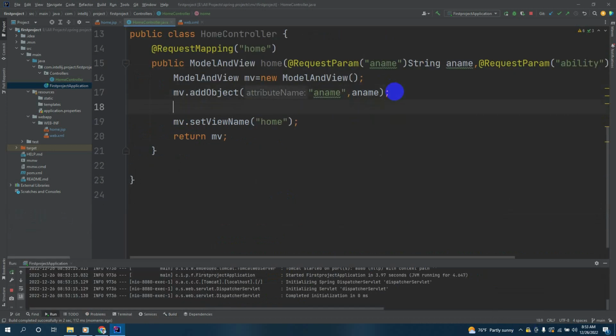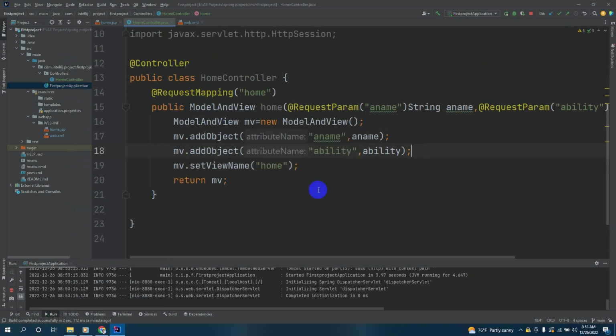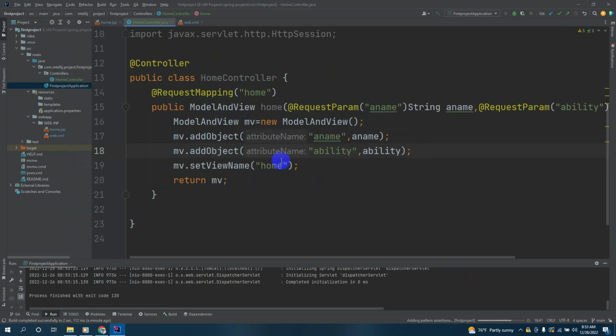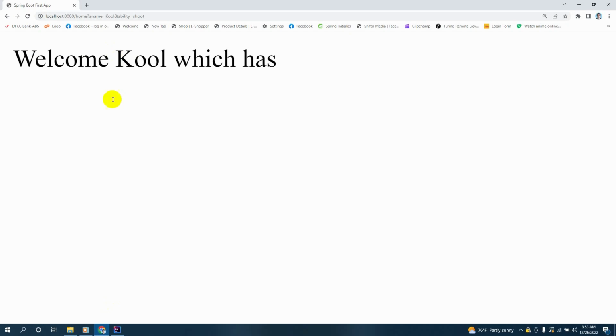Alright, let's run this. We say mv dot add another object with the attribute name ability, and here we say ability. We'll close this and let's run this again. Oh, it's running perfectly. Let's go to the browser and refresh this. We get welcome cool which has should. That means our model and view worked.